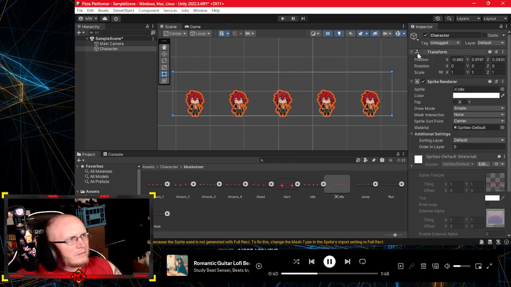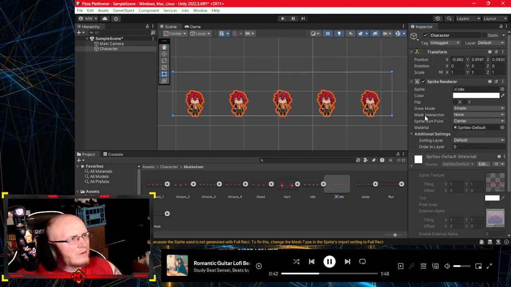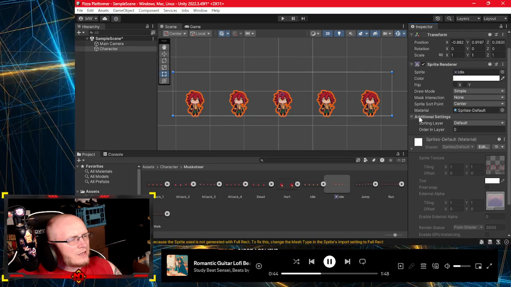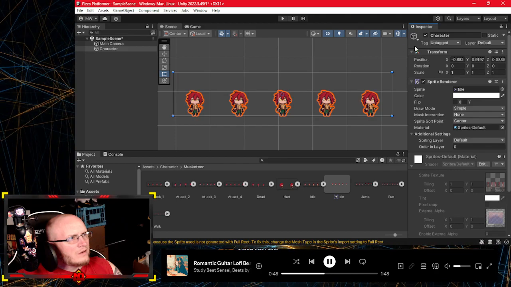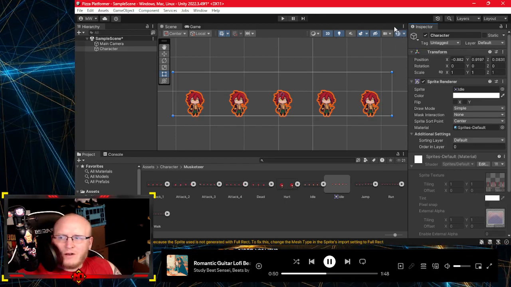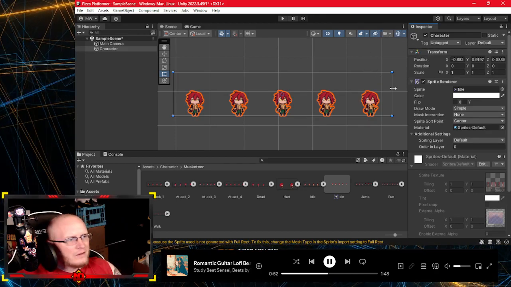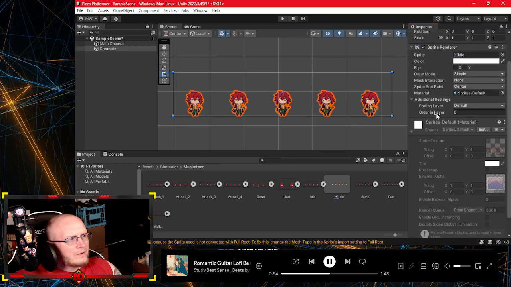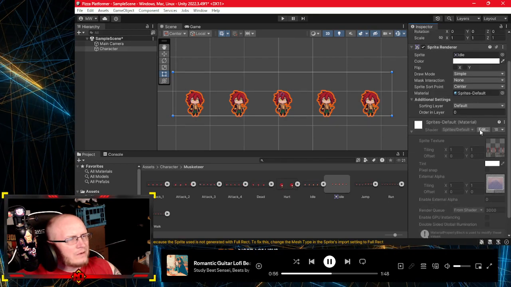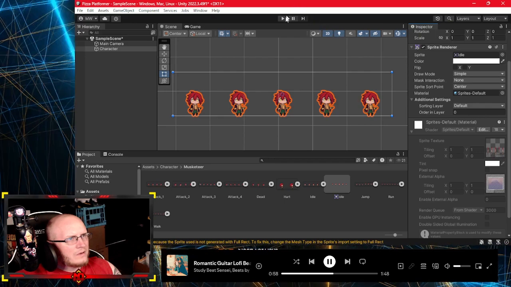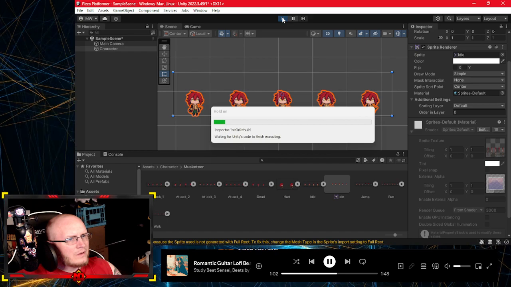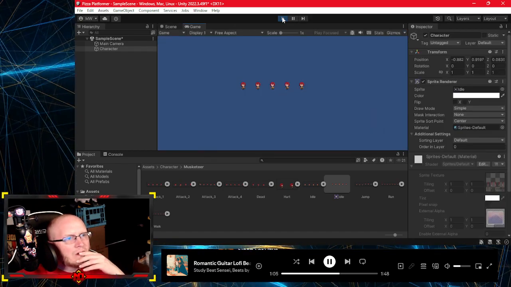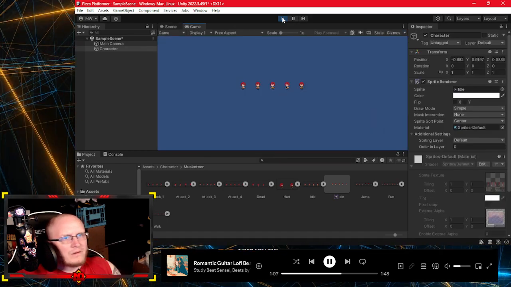Where's the mesh type? Transform. Additional settings. Sorting layer. I don't see mesh over here at all anywhere. That's stupid.